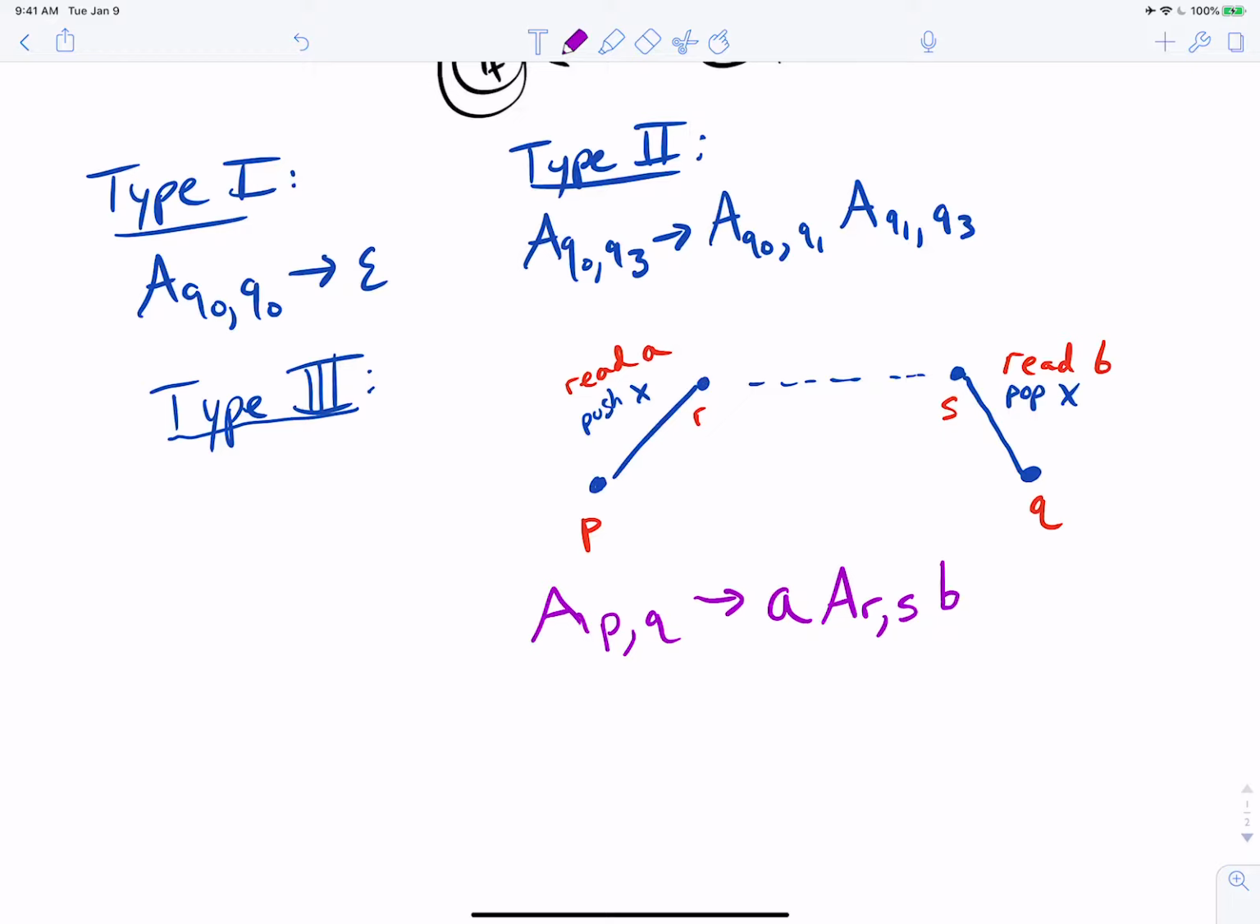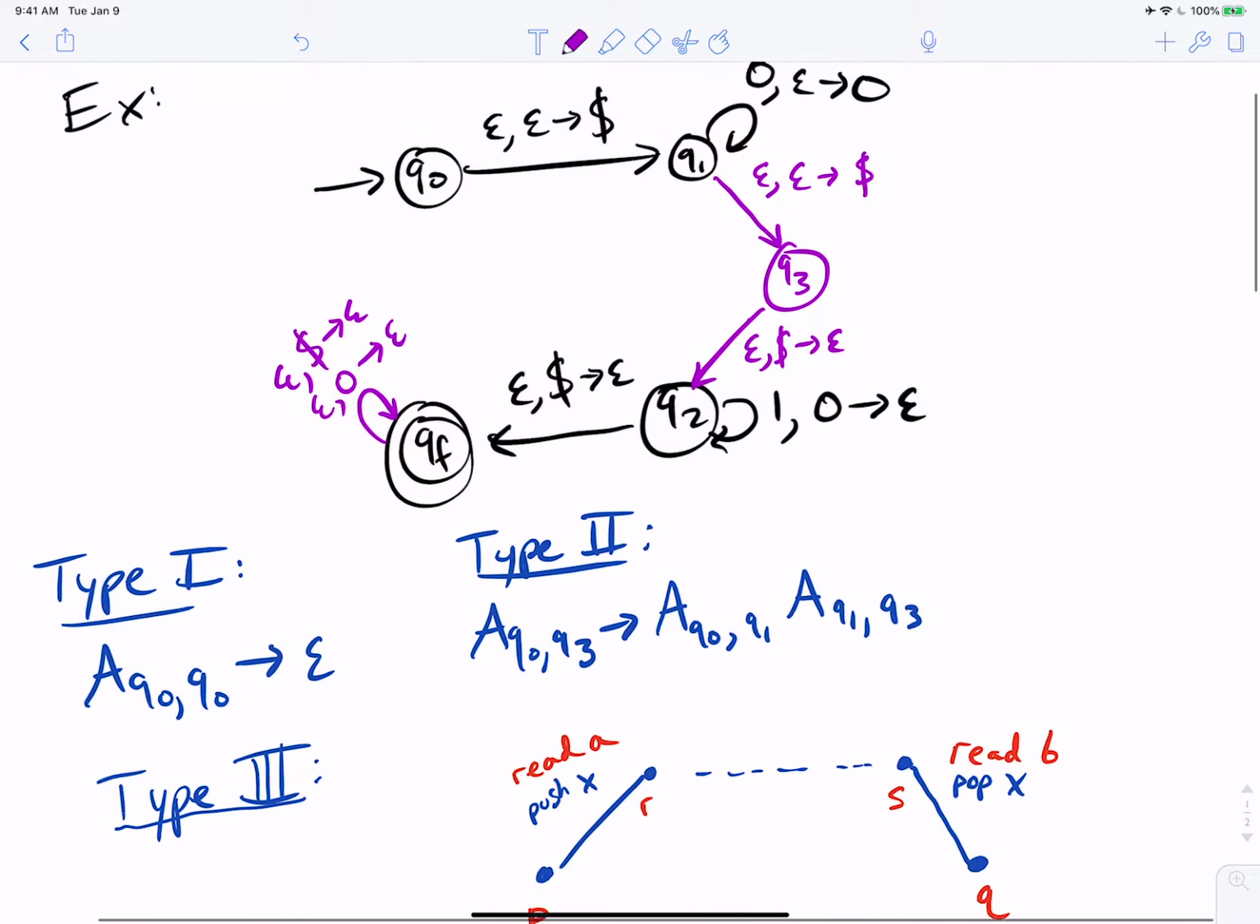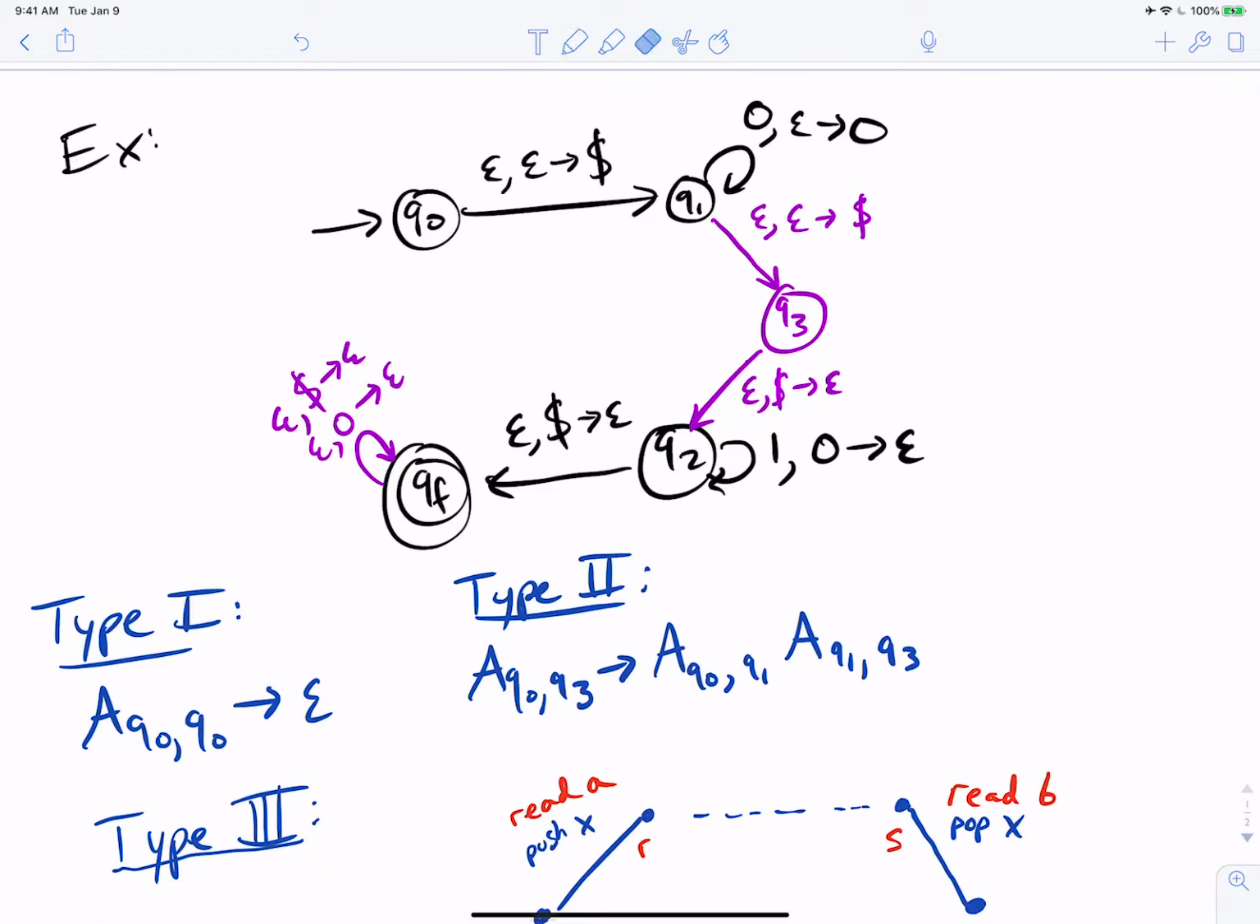Okay, so let's find an example of a pair of transitions that have that property here. Pick any two transitions where one pushes something and the other one pops the exact same thing. Any examples? Yeah, the two transitions that involve the money sign. Well, there are three because of the QF one, but let's just say that we want to pick this one right here and this one.